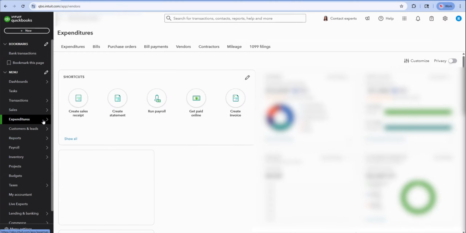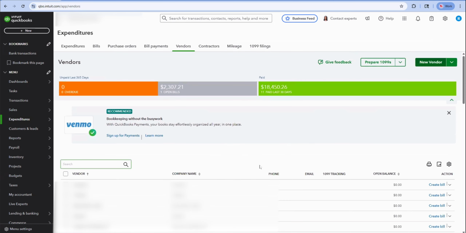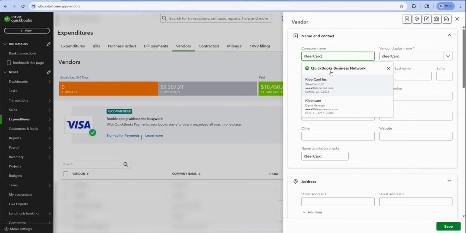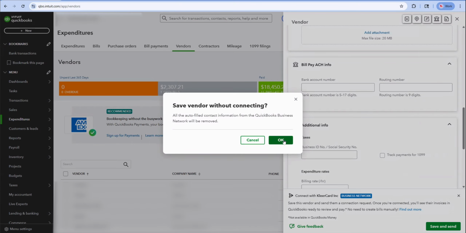To prepare your QuickBooks Online account to connect with KleerCard, you'll want to take a few actions, including adding a vendor and creating a credit card account in your chart of accounts. Navigate to Expenditures, click the Vendors tab, and choose New Vendor. Enter the company name, KleerCard, and then choose Save. Note you don't need to connect.